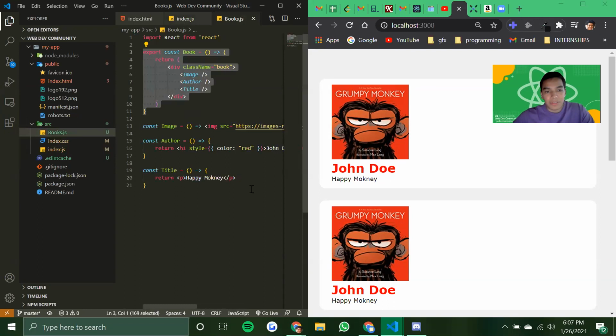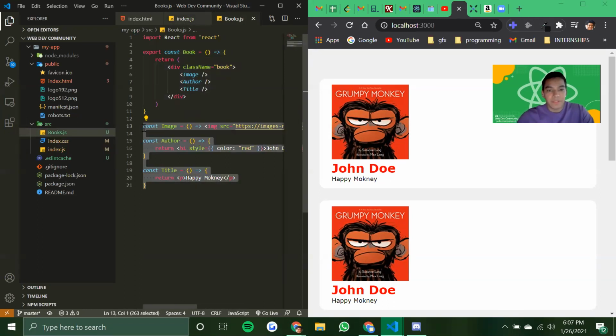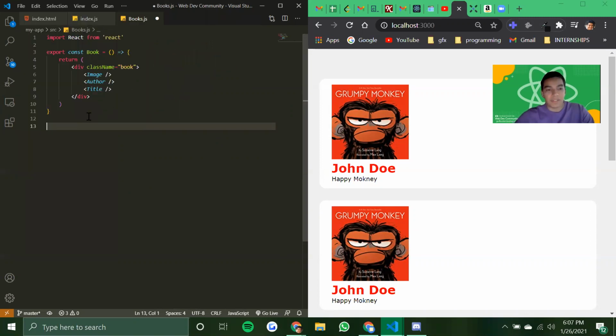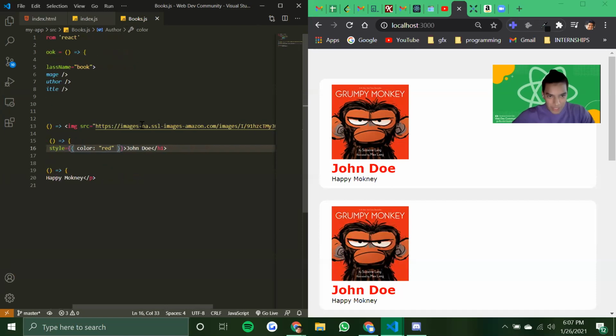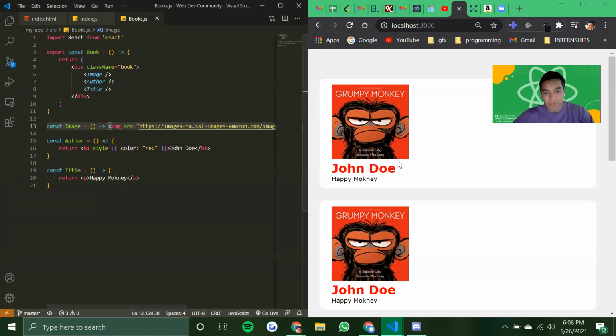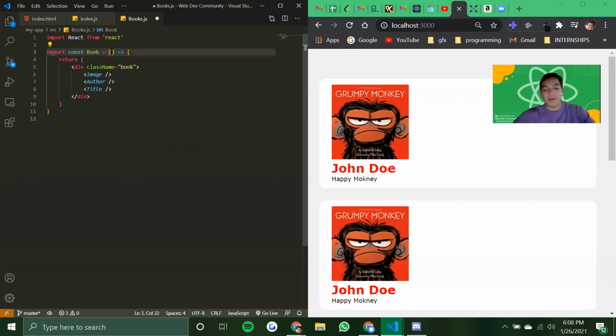So what I'm going to do now is get rid of these components here. We don't really need this. Let me minimize this so you can see. What I'm going to introduce is the props object. Props is literally just an object, and it allows you to pass unique values to every component. As you can see, before, when we had these components, it was just static information for each one. But if we implement props, we're able to put unique values for every book.